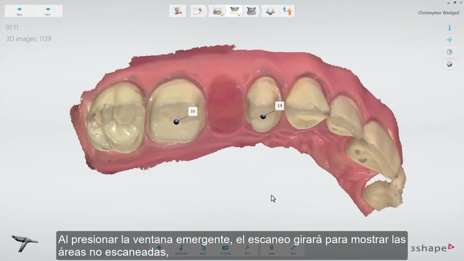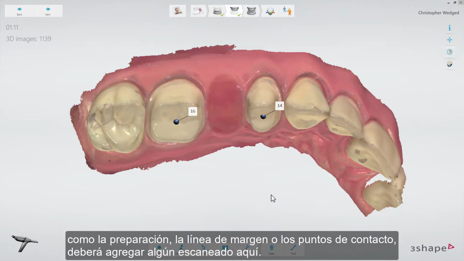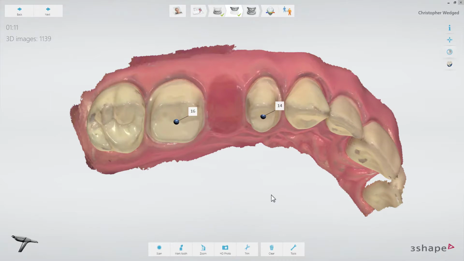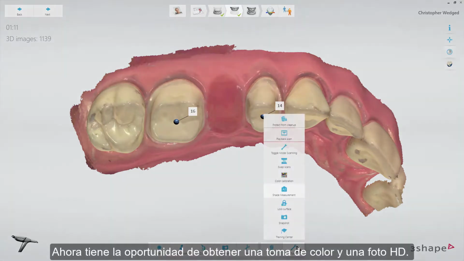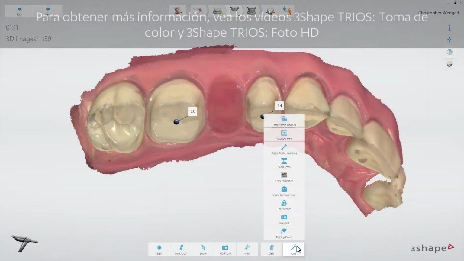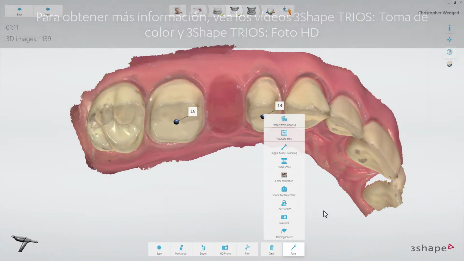Pressing the pop-up will rotate the scan to show the areas not scanned, indicated by amber arrows. If the holes are located at critical areas, such as the prep, margin line, or contact points, you will need to add some scanning here. Otherwise, no further scanning is required. Now you have the opportunity to take a shade measurement and a HD photo. A HD photo may be useful for the lab to set the margin.